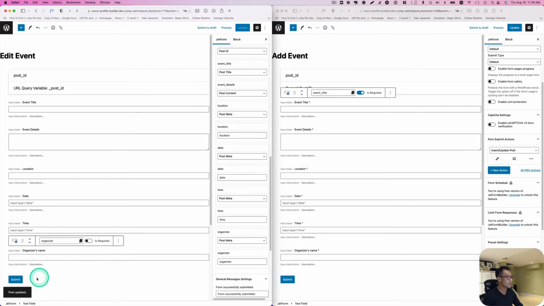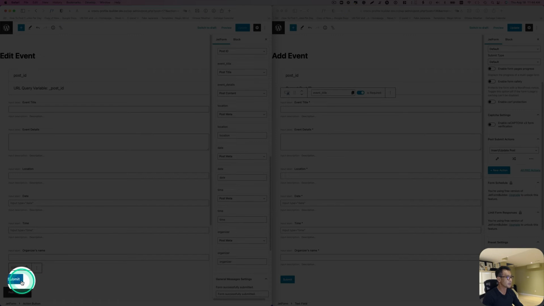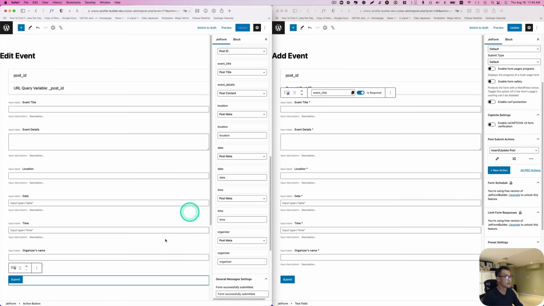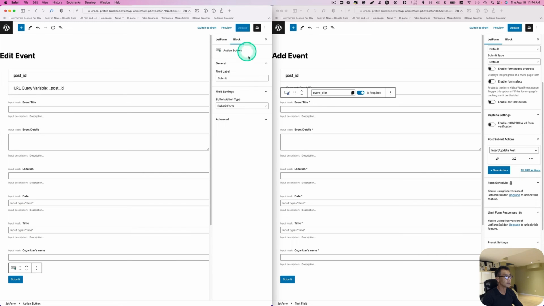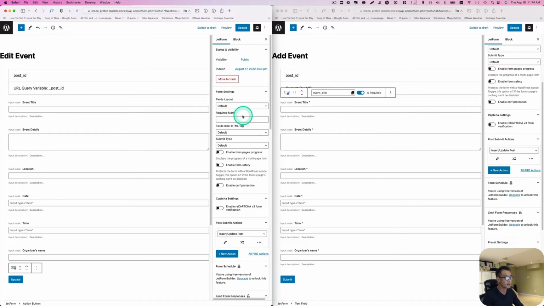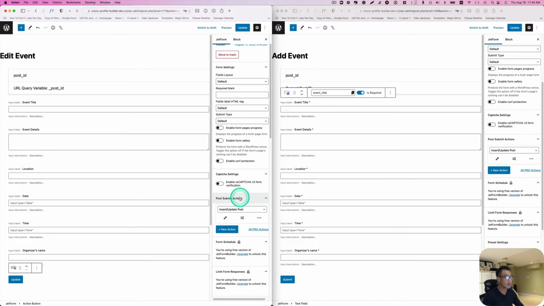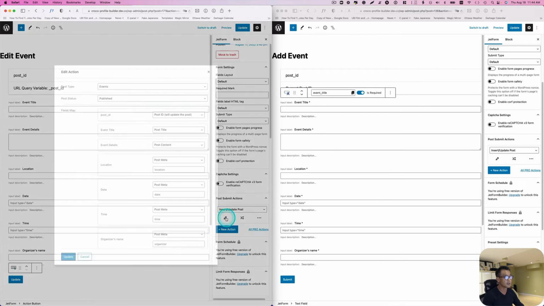Now, next one is this submit action button. Let's go to the block here. Now, submit. Maybe you can change the label too, because this is the edit event. Maybe update. And here, JetForm again. Now, this post submit action is the same, insert or update post. So you're going to update post, and then just click here.